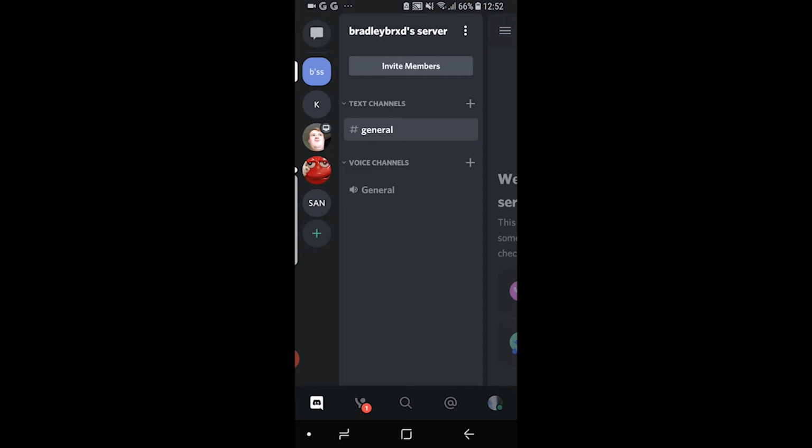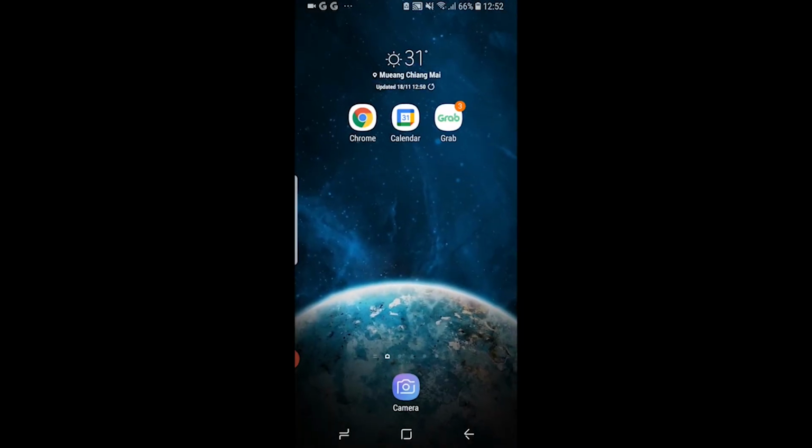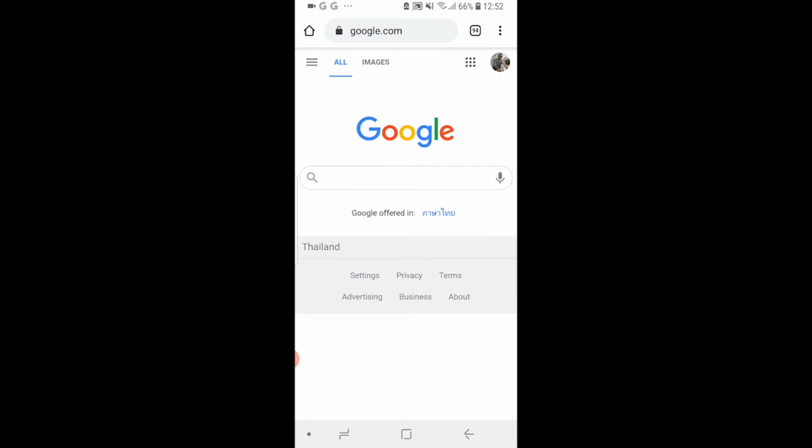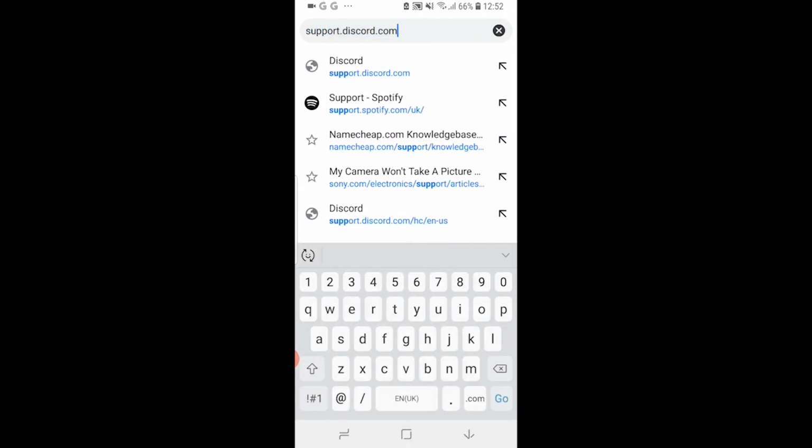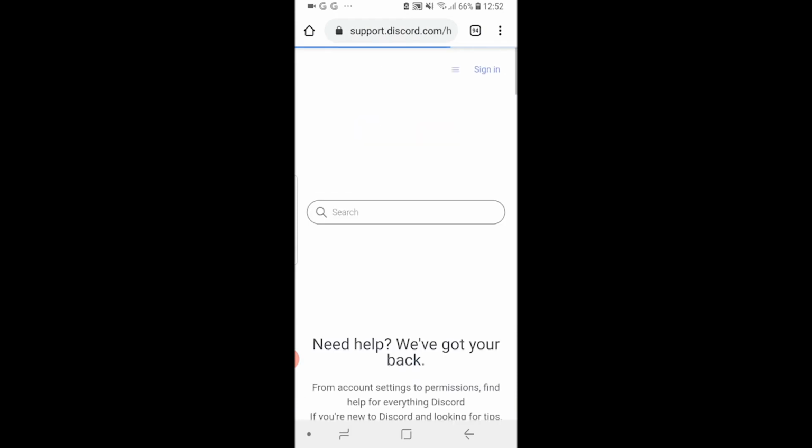In this video, I'll show you how you can report someone on Discord on the mobile app to Discord support. So what you need to do is actually close the mobile app, and you need to actually open up Google Chrome, because to report someone, you can't do it on the app and you can't do it on the desktop app either. What you need to do is open up Chrome, go to a new window and just type in support.discord.com, and that will take you to the Discord support page.